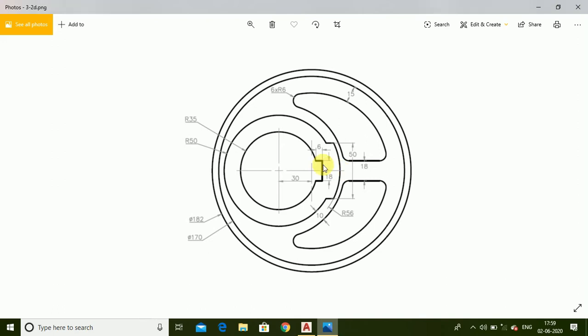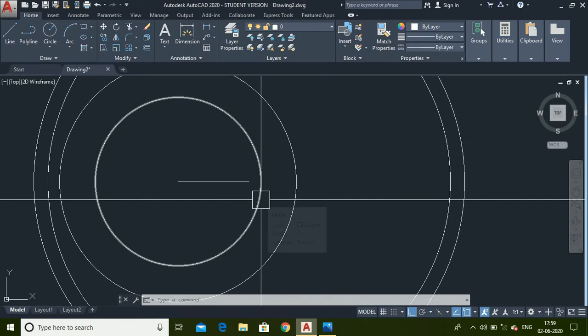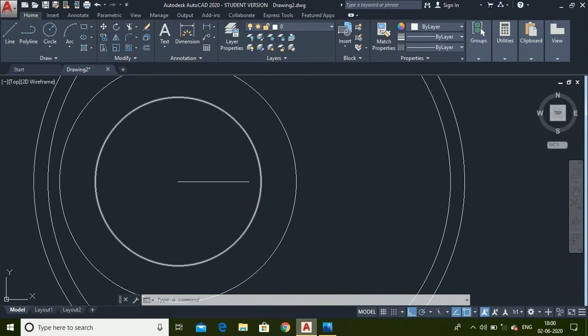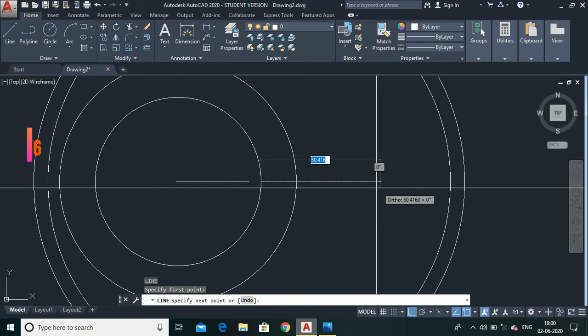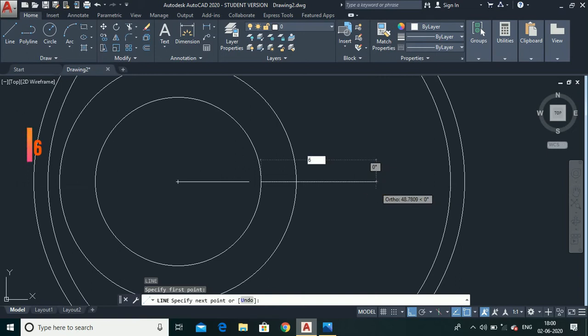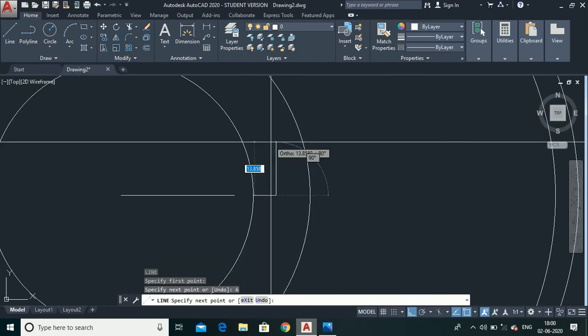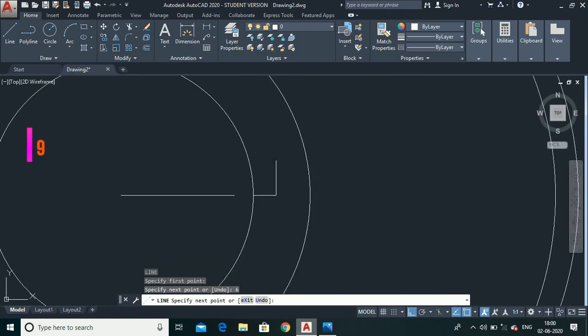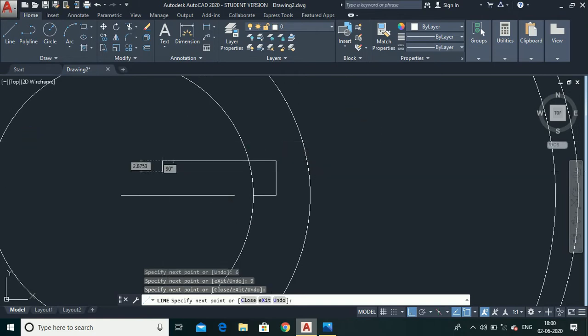Now let's make the slots. The height of the slot is 6 and the width is 18. So simply zoom at it and draw a line. Select at this quadrant. Make a line of 6 units long, and half of the width is 9. So draw a line of 9 units. Now extend it towards this and here it is.